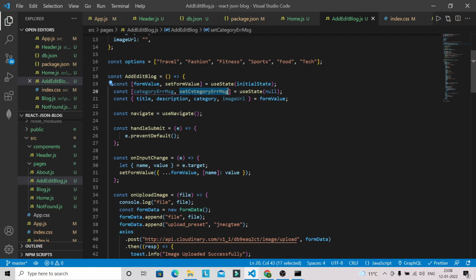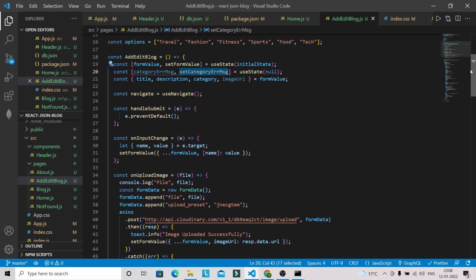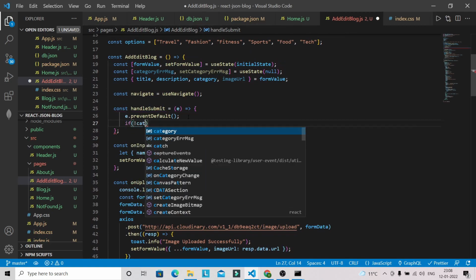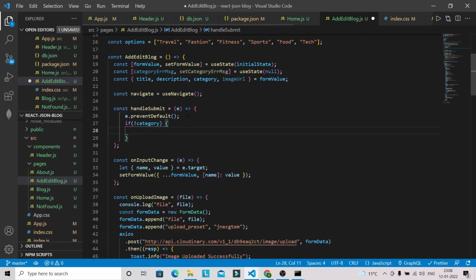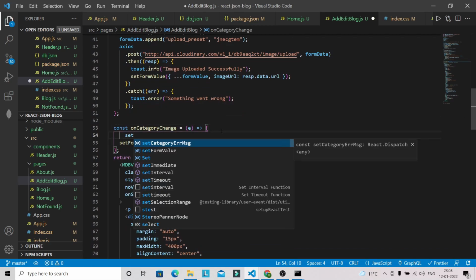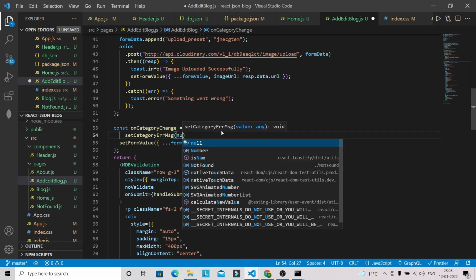So after that, in handle submit, first we can check if you don't have category, then we can set the category message, and the message will be like "please select a category". And the moment the user selects the category from the dropdown, I am going to set this category error message to null. So let's do that here only: set category error message to null.